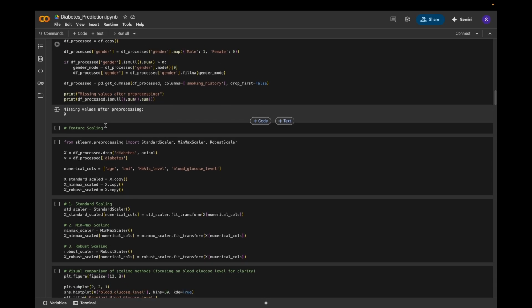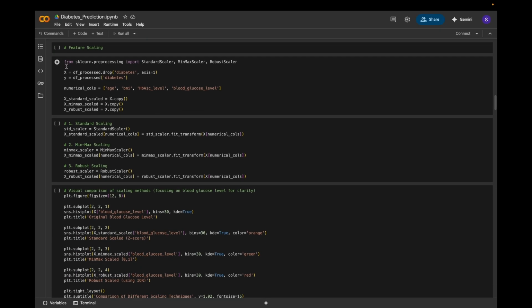Then we move on to feature scaling. From sklearn preprocessing, I imported StandardScaler, MinMaxScaler, and RobustScaler. X is equal to df_preprocessed.drop('diabetes', axis=1), and y is equal to df_preprocessed['diabetes']. Basically, this prepares the data for scaling. numerical_columns is equal to age all the way down to blood glucose level. Basically, this focuses on the numerical features for scaling.